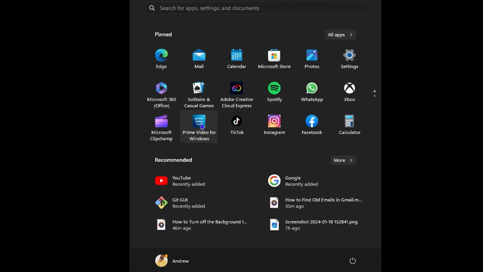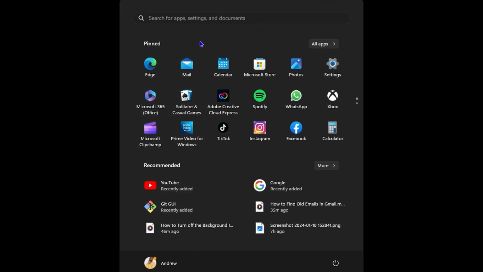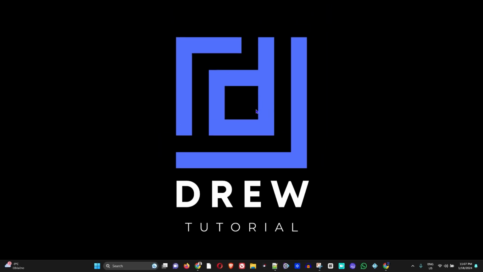So go ahead and click the Windows icon here, and you want to search for Edge browser, or if you have it pinned you'll be able to see it here just like I do. Go ahead and open up that.